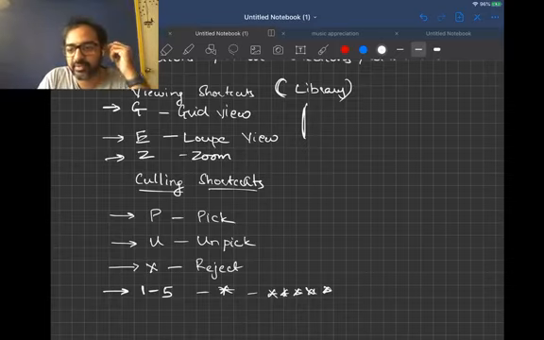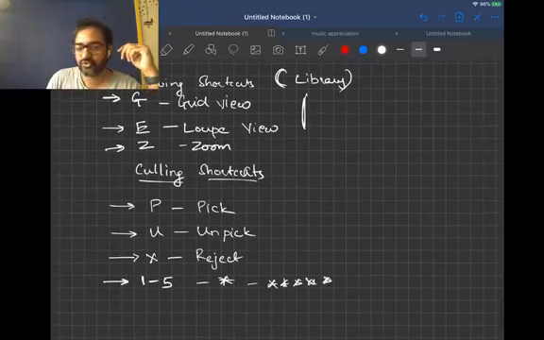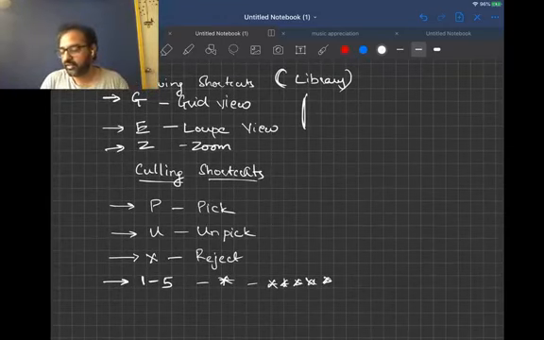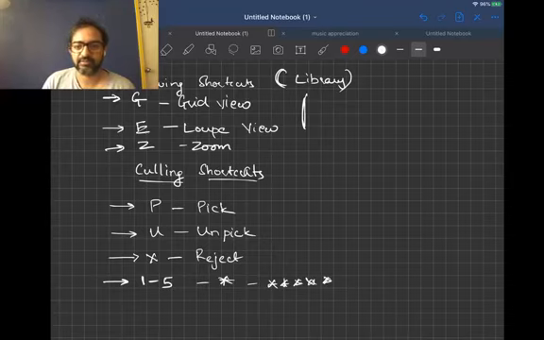Money analysis asks, for Windows and Mac, are the shortcut keys the same? Yes, they're the same. These shortcut keys are the same. But things like undo and so on are different, right? Because Mac has a different kind of keyboard shortcut system.